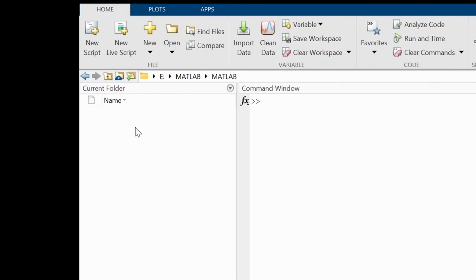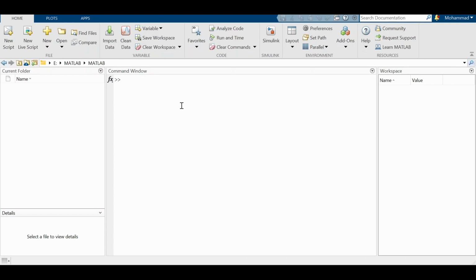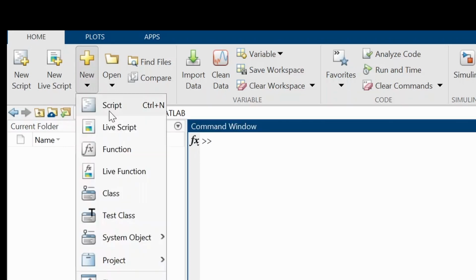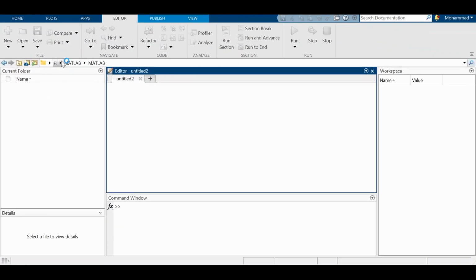On the left hand side, you will see the current folder you're in. This section shows the files and scripts in your working directory. You can manage your files directly from here. For writing and debugging scripts and functions, the editor is where you'll spend a lot of your time. When you start MATLAB, usually the editor section is not shown. To open the editor section, simply click on New, choose Script, and this will open your editor window. Understanding the interface is crucial as it helps you navigate and utilize MATLAB effectively.